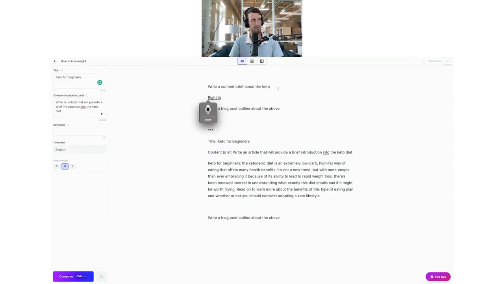Write an intro paragraph about the above. Okay, I'm just putting that there. People seem to like, well, when I use voice commands, that's just native inside of Mac and PC. We've got a help doc on that in our help center about how to do that. Okay, cool. So write a blog post outline about the above. Let me run that.